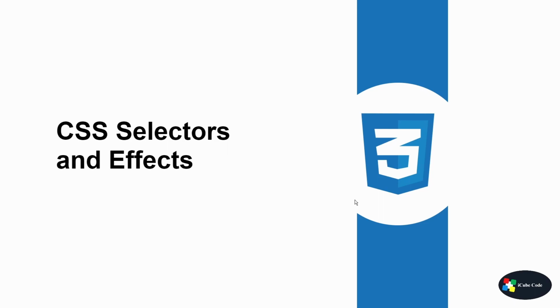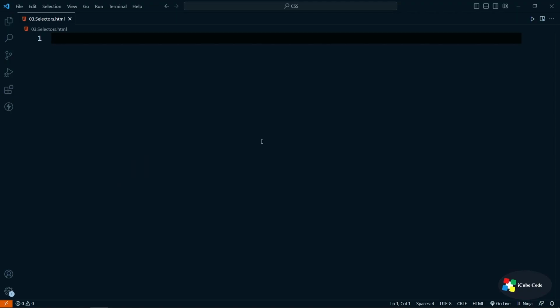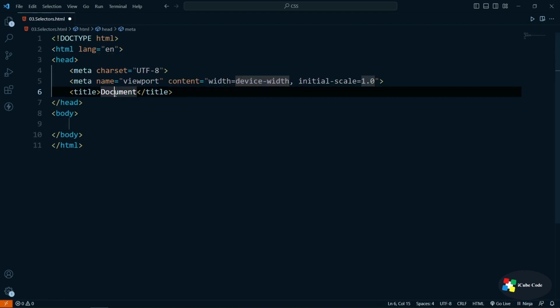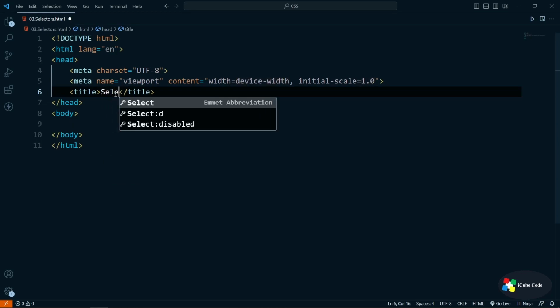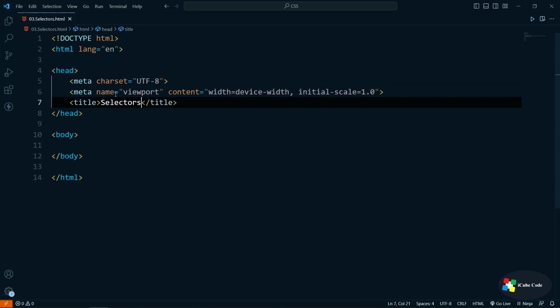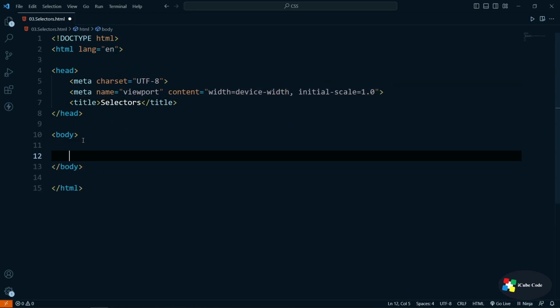Now let's start the video. Yes, now as you can see I have created a new file in our CSS folder called selectors.html. So let's start with our boilerplate. So shift 1 and here we have the boilerplate. Let me change the title to selectors and now let's open into the browser.